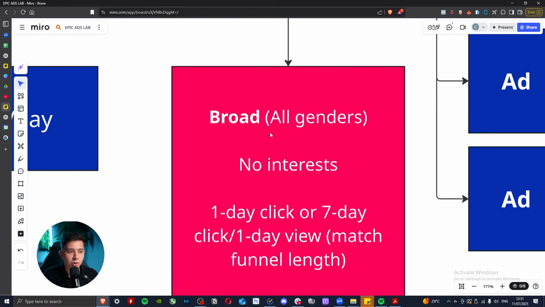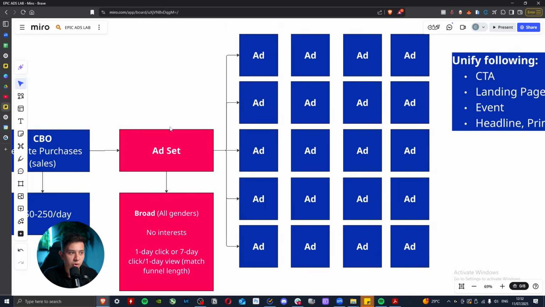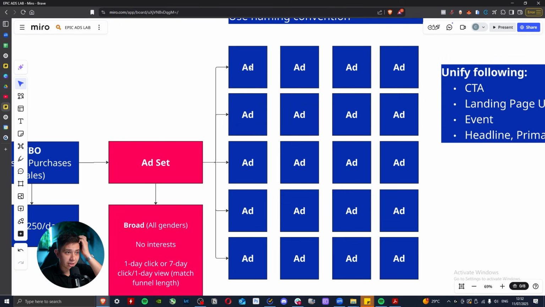And you have the ad set. So you want to do broad, all genders, no interest, 1 day click, 7 day click through, 7 day click. I'll usually do just like a 7 day click view. For most ecom, this makes sense. So you have each ad set with the different ad variations here. So in the ad sets, you have the ads.